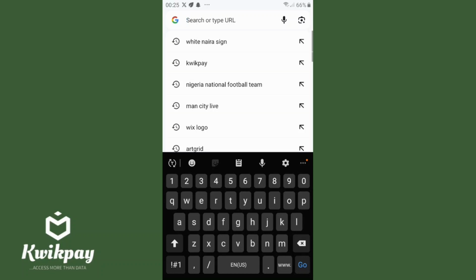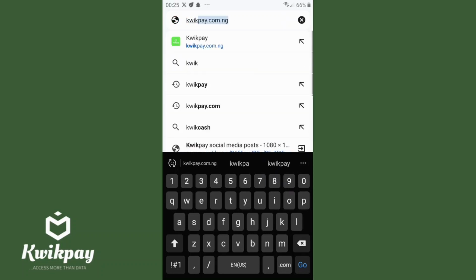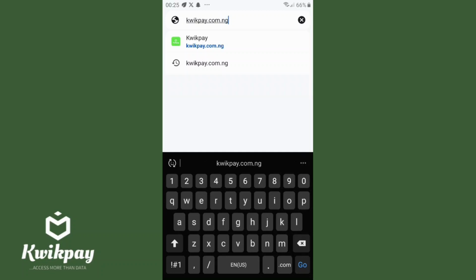kwikpay.com.ng. So I'm going to type in mine, kwikpay.com.ng. So this is kwikpay.com.ng. So I'm going to click on it. I'm going to click on search.